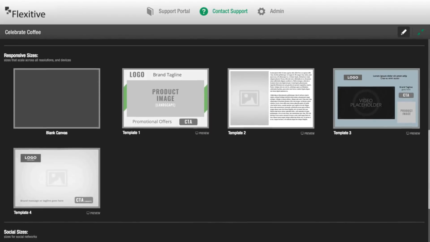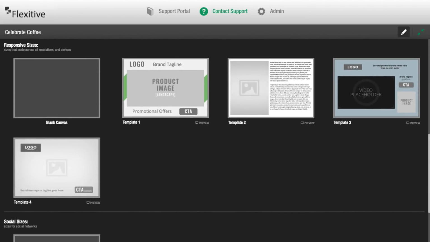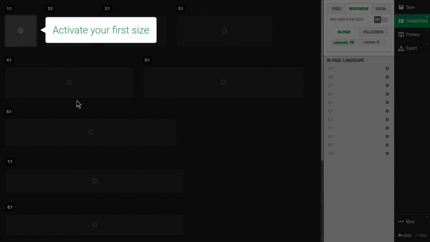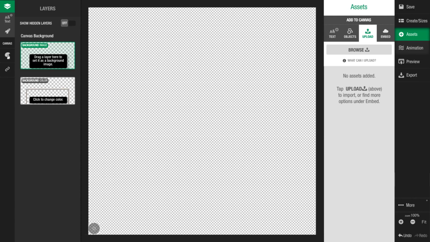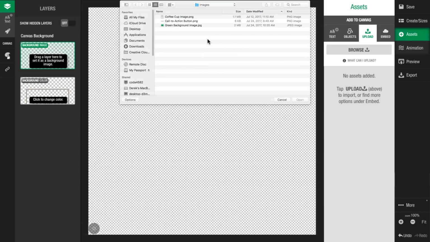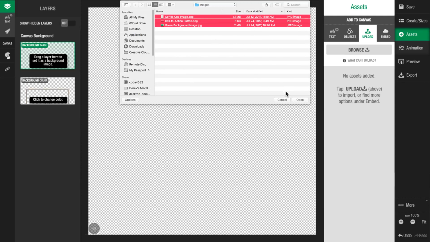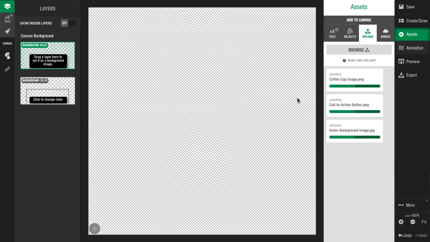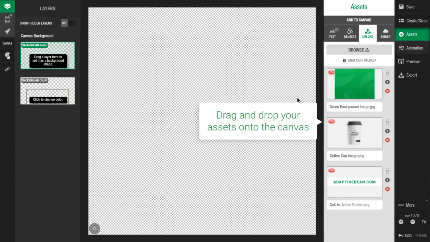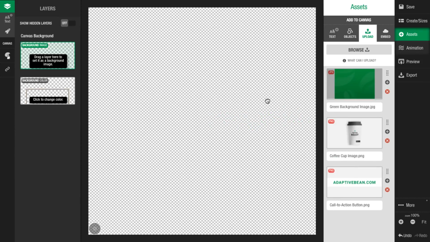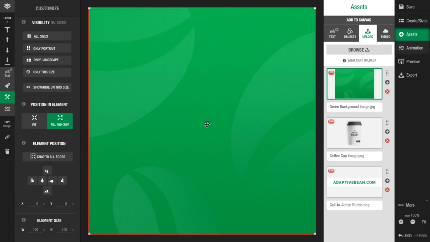First, scroll down to Responsive Sizes, sometimes called breakpoints or aspect ratios, and choose Blank Canvas. You can start with any size you like, but you'll likely find it easier to start with the 1x1 breakpoint size. Start by uploading your prepared high-resolution image or video assets in the Assets panel on the right-hand side. Drag and drop your assets onto the canvas and resize and position them.